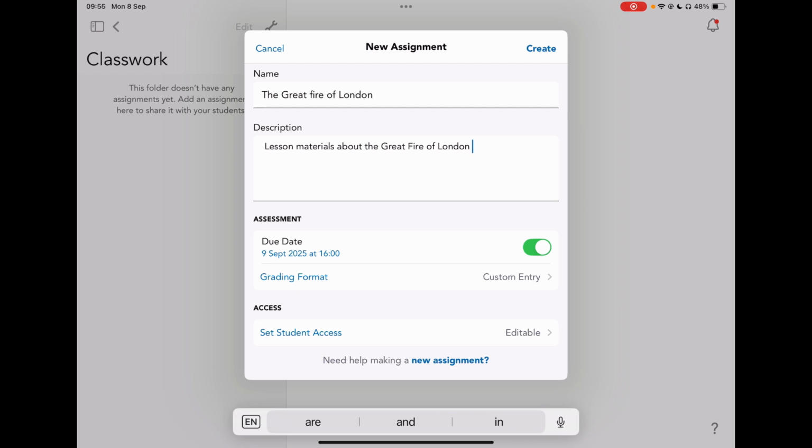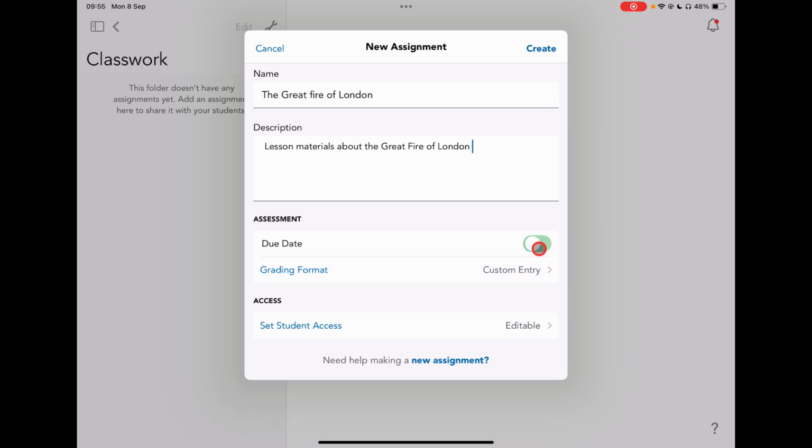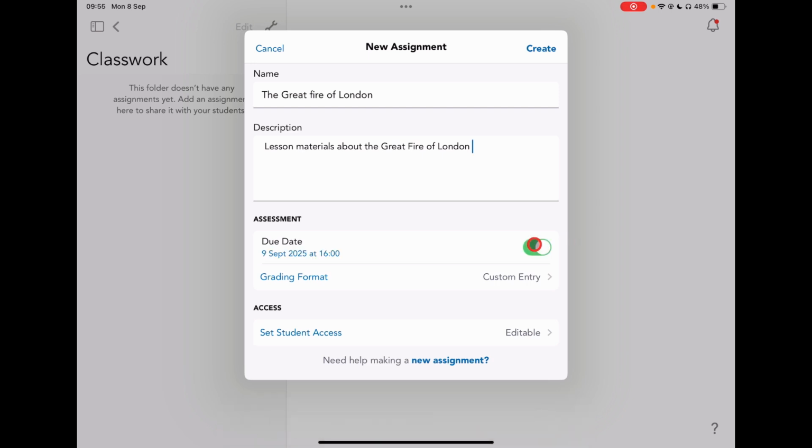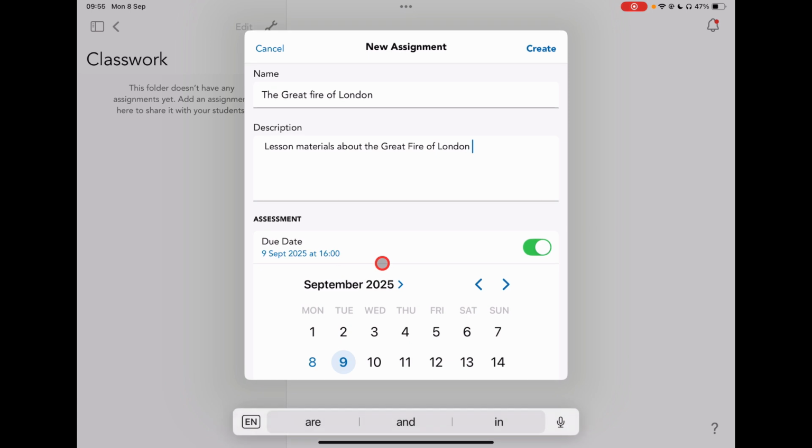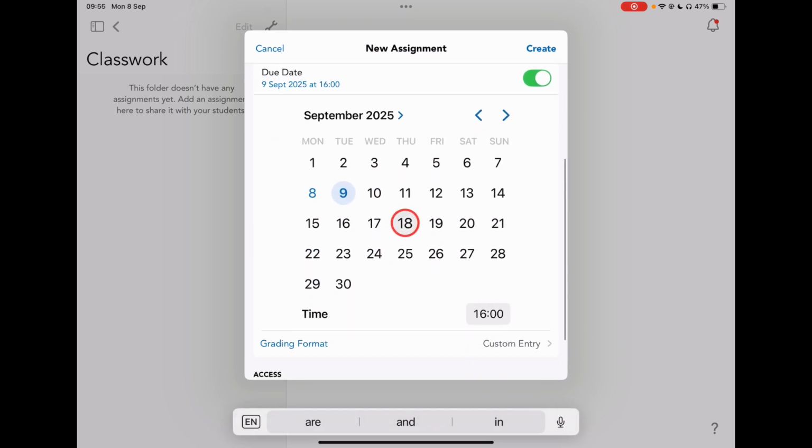You can set a due date for your assignment, but you don't have to. So if this is simply classwork and you don't need it to be handed in at a certain time, you can turn this off. If it's homework maybe, and you want it to be handed in by a certain date, then click on this button, turn it green, and then click here where the lettering is blue. You can then choose the date that you want this to be handed in at and the time.